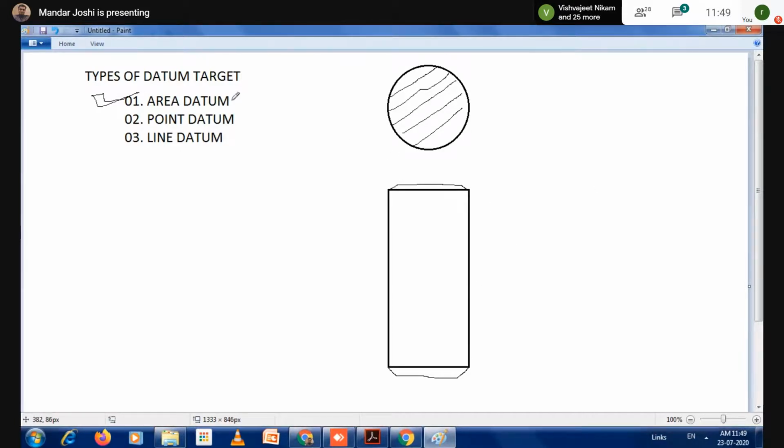Generally this is applicable for machining components, sheet metal components, or plastic components. There will be an area to rest. Somewhere you will get an area for the resting purpose.